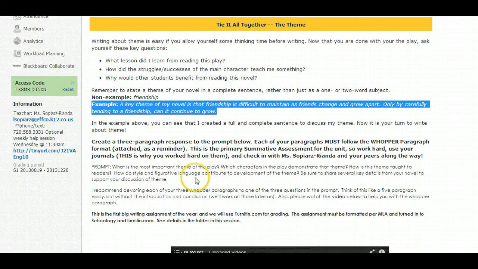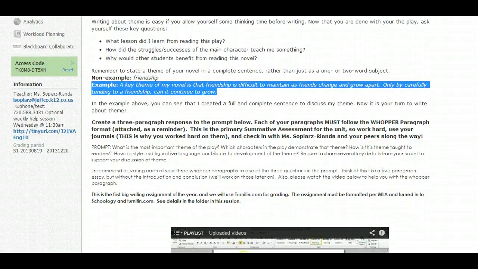Okay, so the prompt is really a series of questions. What is the most important theme of the play? Which characters in the play demonstrate that theme? How is this theme taught to readers? How do style and figurative language contribute to development of the theme? And be sure to share several key details from the novel to support your discussion of the theme. And again, by using the Whopper format template on the bottom there, that won't be an issue.